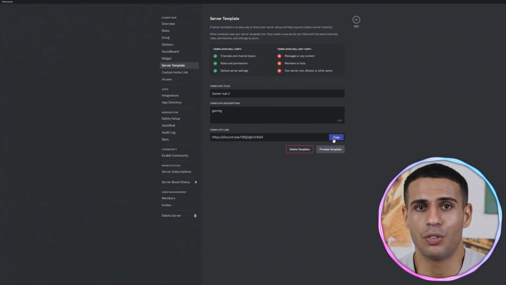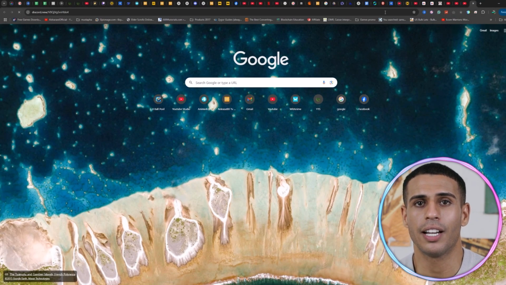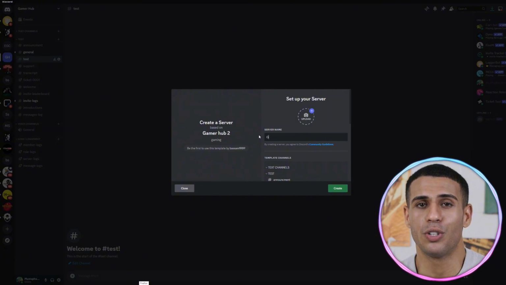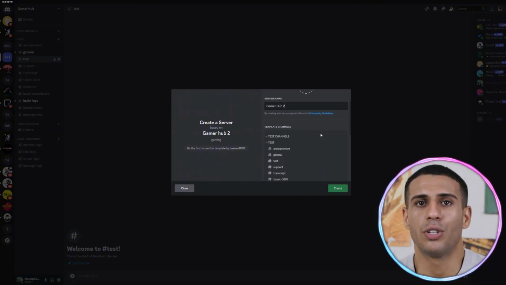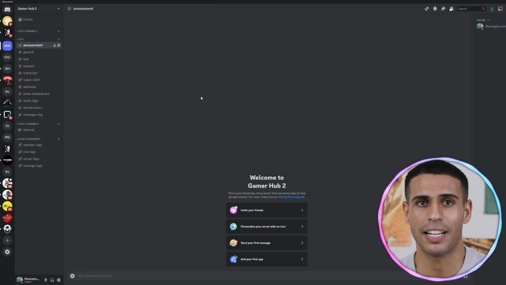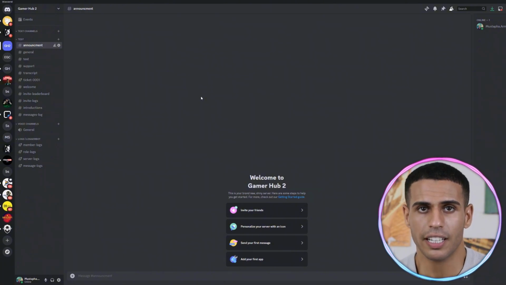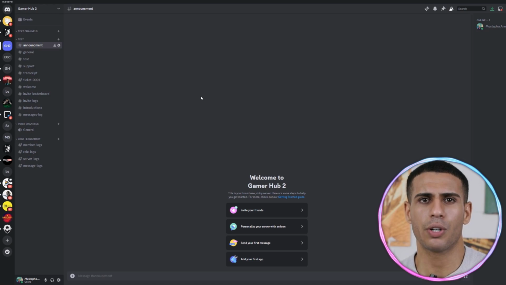To use the template to create a new server, open the template link in a web browser. Click Create Server. Give the new server a name and icon. Click Create, and your duplicated server is ready. Why use server templates? Super fast and easy. Keeps roles, permissions, and channels organized. Great for cloning community or game servers.